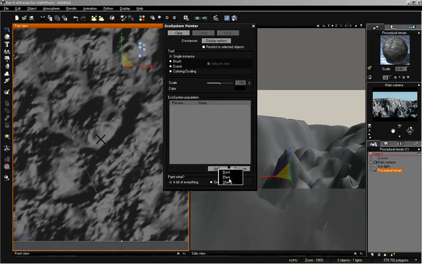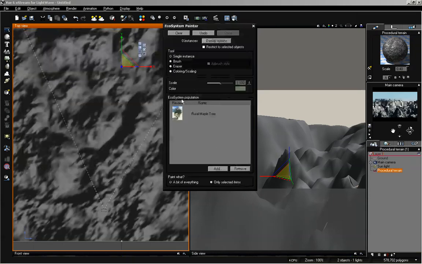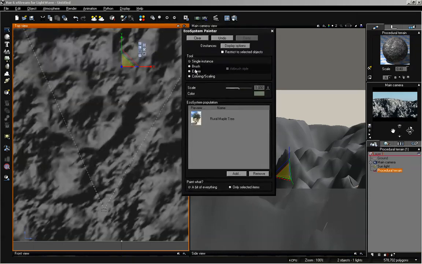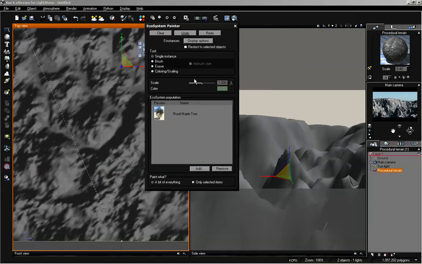I'm going to add in a plant, and we'll select the maple. And I want to start out by using single instance just to get an idea of size. We'll go ahead and create just by clicking, and we can see that's a very large tree, so I'll undo that. We're going to need to turn down our scale, and let's try around 0.2, so I can go ahead and type that value in.